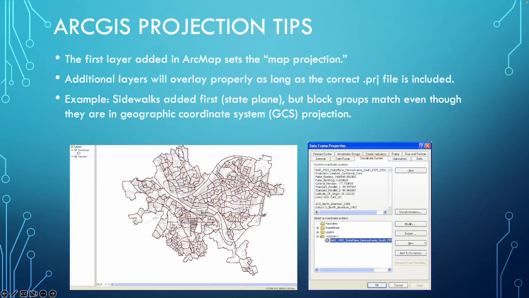Okay, so this is what I mentioned earlier: the first thing you put into a new project is going to set the projection, and then everything you add to it will adjust to that. In this one they put in sidewalks that have a state plane coordinate system associated with them. Then they added in block groups, those census blocks, and they all line up because ArcGIS knows how to handle these things and is now powerful enough to do it all the time.